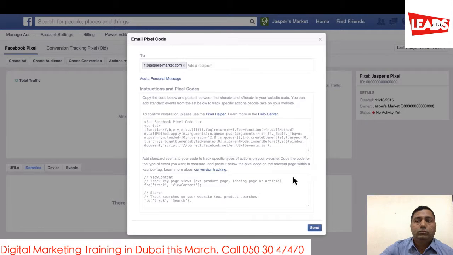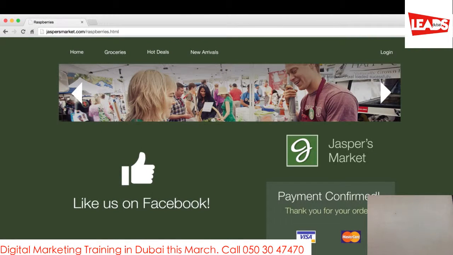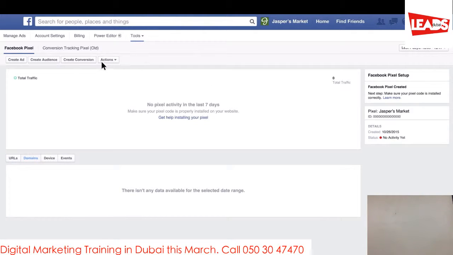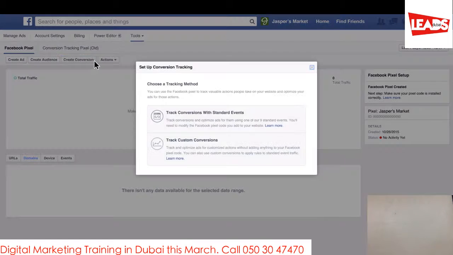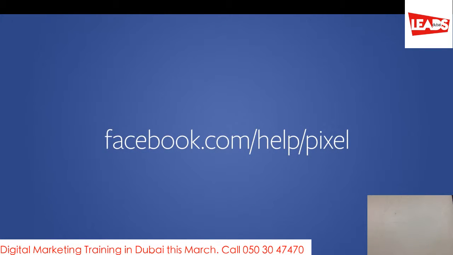Next, check that the Facebook Pixel is working by navigating to a page on your website. Use the Facebook Pixel Helper to see if it's loading correctly. And that's it. Your Facebook Pixel base code is now set, and you're ready to add standard events or custom conversions to specific pages of your website. Learn more at facebook.com/help/pixel.